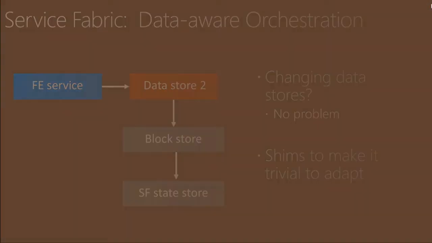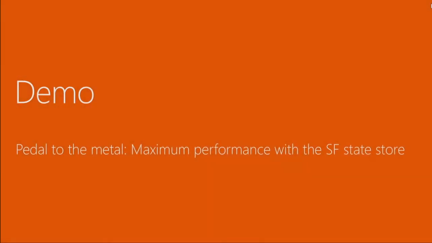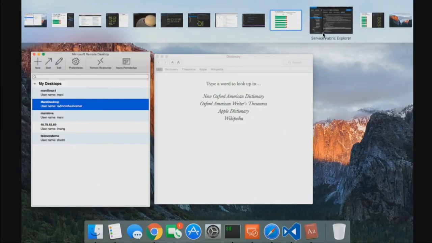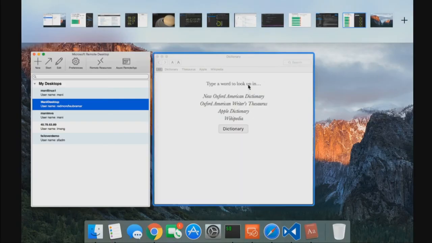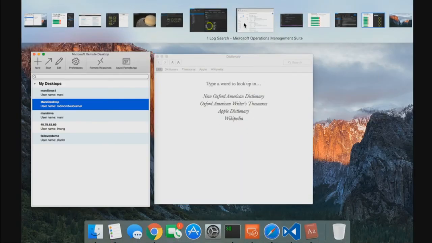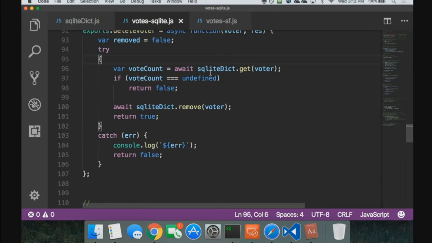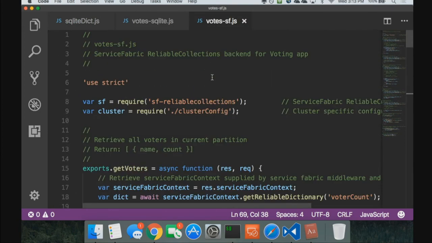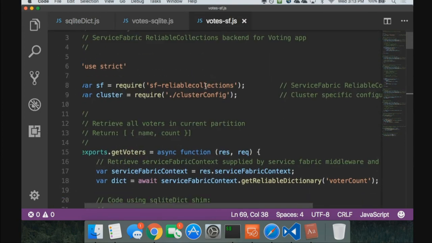So let's actually see the demo of that. And let me shift to here. So let me actually show you the code first. So where's the code? Yeah, here. So this is the one that I earlier showed, which is SQLite, lift and shift. I didn't change anything here. And this is the one where I'm actually going to be using Service Fabric reliable collection. So I'm using the Service Fabric data state store directly, not going through the block store indirection and the SQLite indirection. And this will be running in proc.